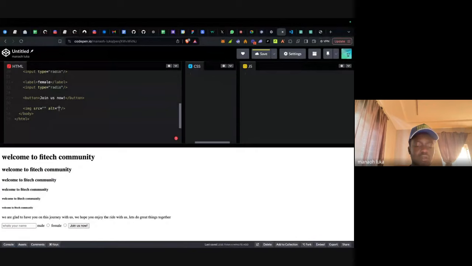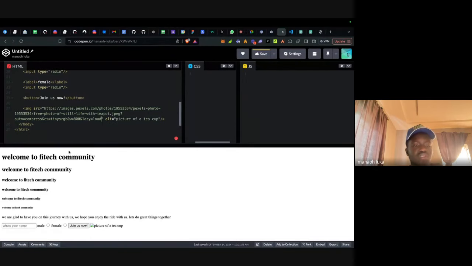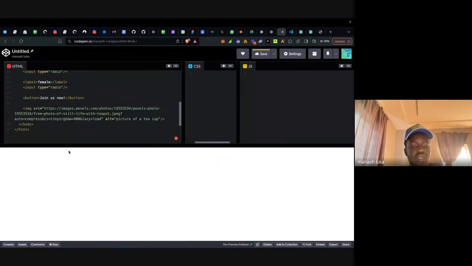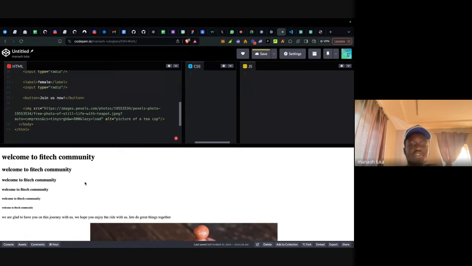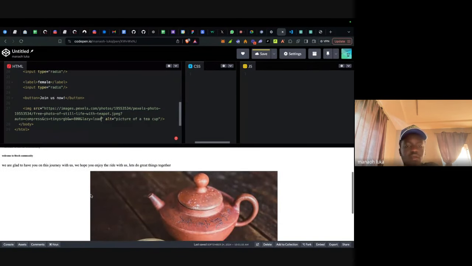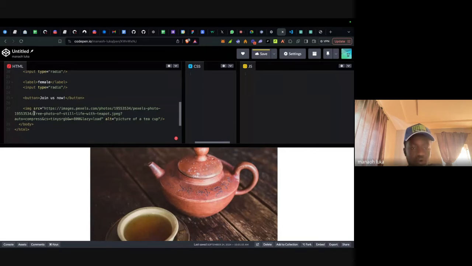Maybe let's say picture of a teacup. So you see, the image did not display, but it's showing me picture of a teacup. But as soon as I insert the source and it gets the image, it's not going to show me a picture of a teacup. It just shows me the picture of the teacup, right? But if it doesn't find this picture, if there's a broken link or something, then it displays this. So that's just the use of this attribute.